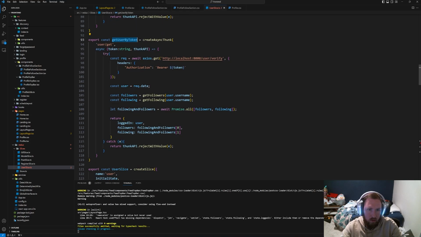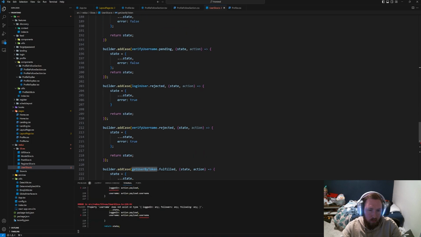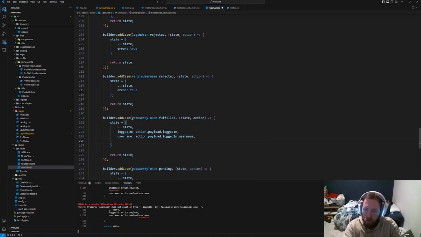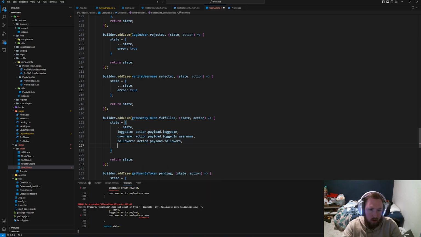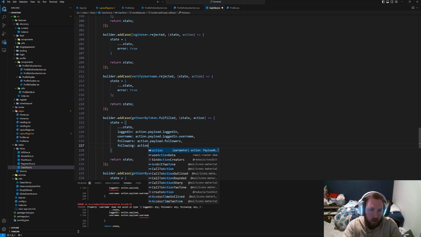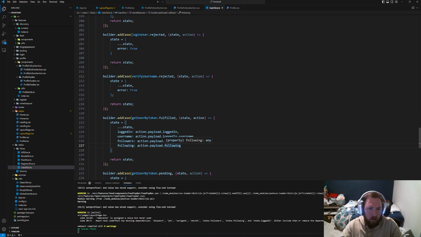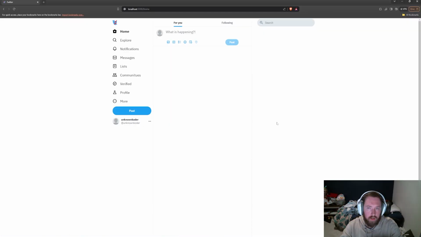So let's go down to our get user by token. Yep, there it is. Logged in will be action.payload.user. Logged in username will be logged in.username. And then we also want to set followers to action.payload.followers, and following will be action.payload.following. And if we refresh our application, let's make sure that this works properly.